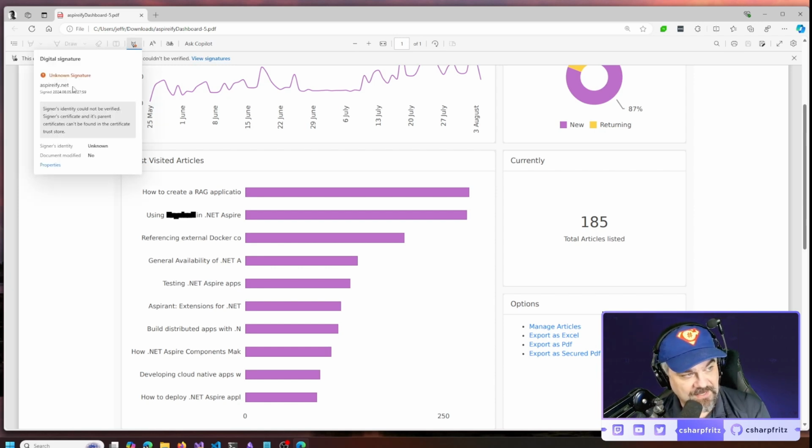And when I view signatures, there it's signed by aspirify.net. You couldn't verify it. Yeah, it's my test signature, right? If I used a real certificate that was generated from an authority, then it would appear and show that it was a fully authorized document that came from aspirify.net.